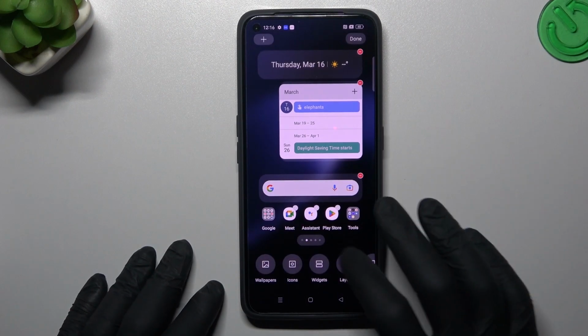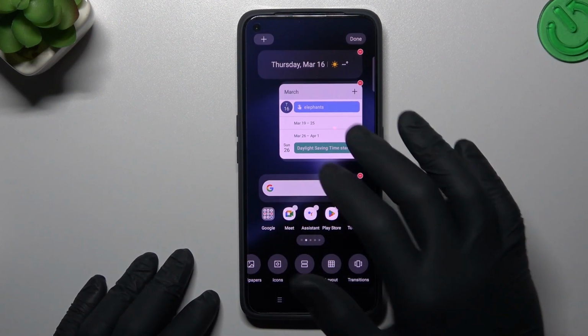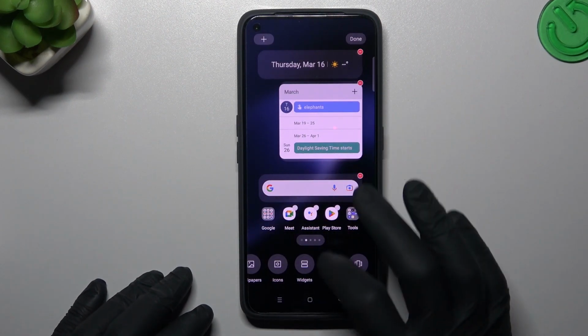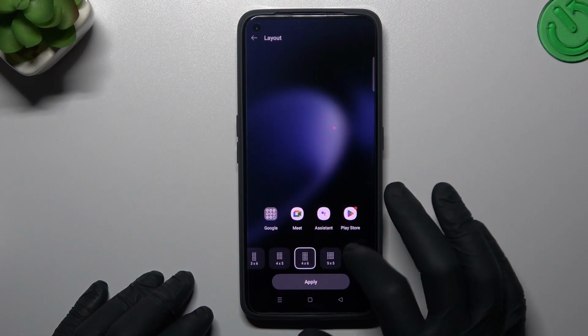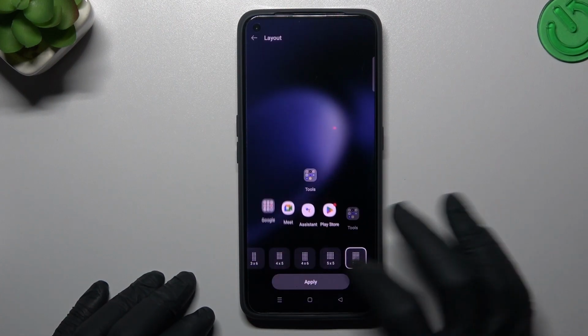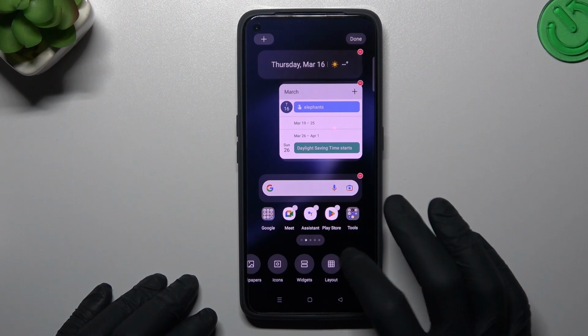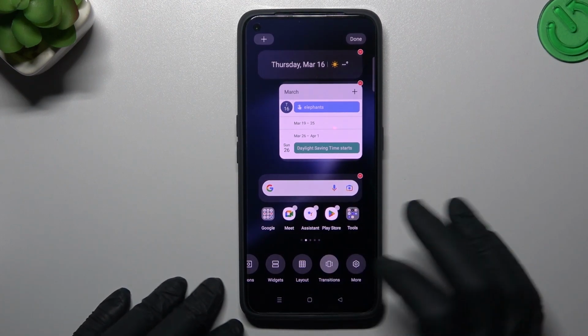And that's it. The next one, you can change the layout to change the amount of applications in the row and in the columns on your home screen, like that one. Click apply, that's it. And you can also change the transition.